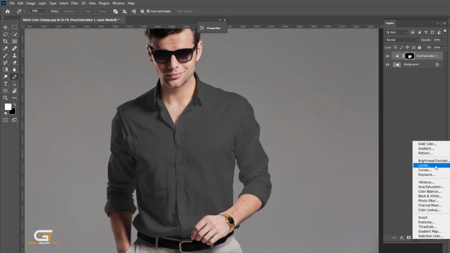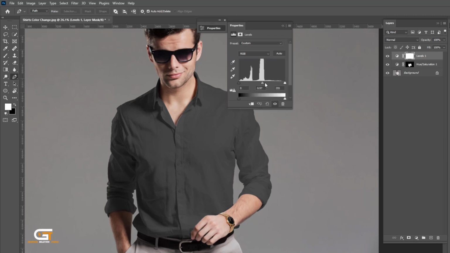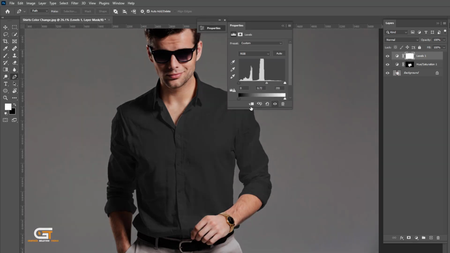Then choose Levels and increase the levels. Create a clipping mask.